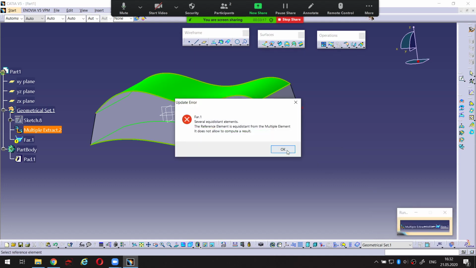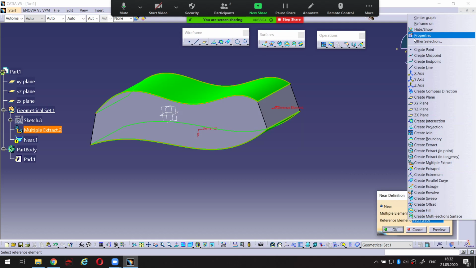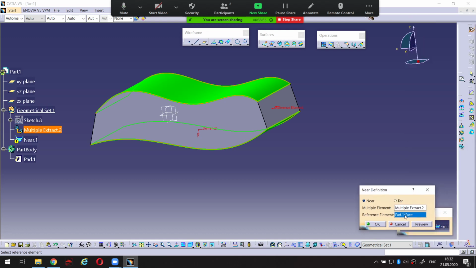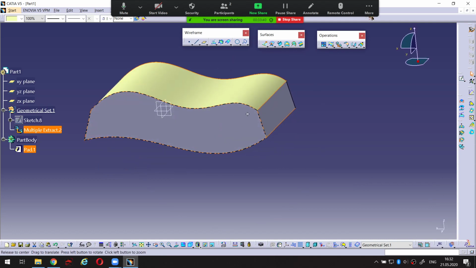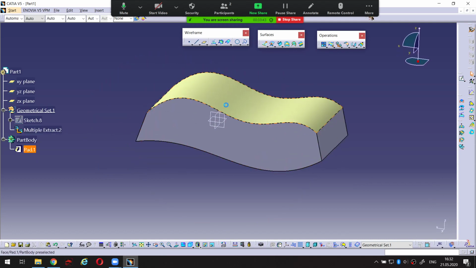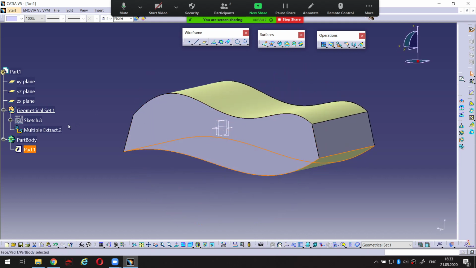here, and let's clear the selection where I can. Okay, cancel. I have created multiple extract here. So it is possible to create not connected surfaces at once if you use multiple extract here.